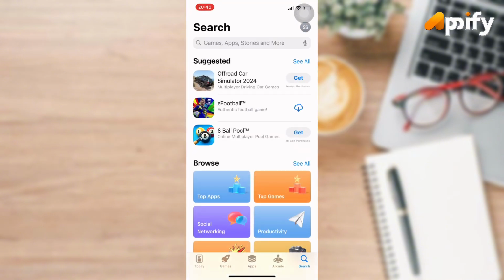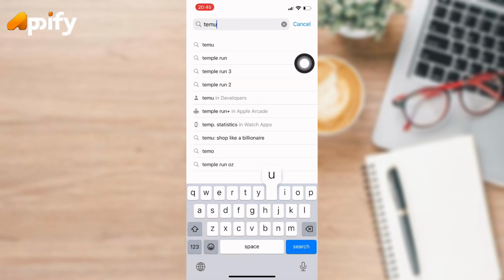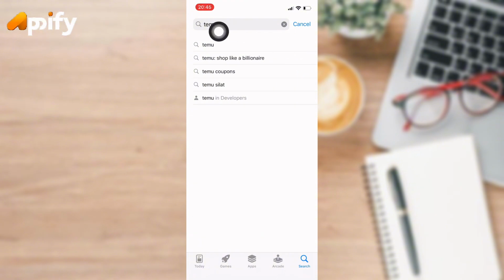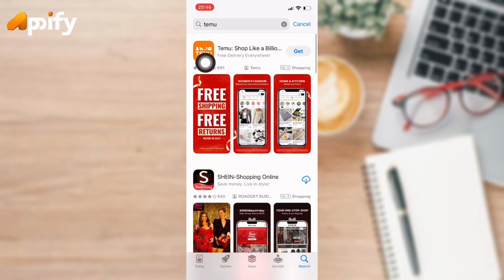First of all, open up App Store. Here on the search bar, search for Temu. Now here tap on it. And here you go, you can see Temu app. Simply tap the get button in order to download it.